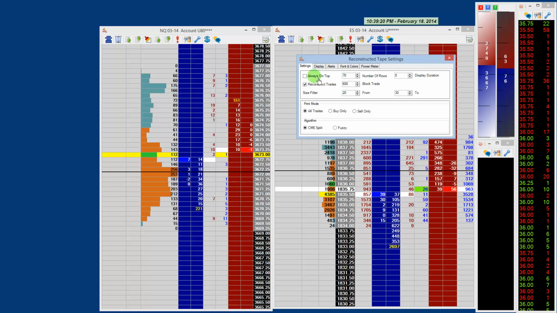What we've done, we've changed the settings screen, partly to make the settings screen a little bit more intuitive. The way we had the options set up before, a lot of people were getting confused about what does what. So now we've made it a lot clearer. You can reconstruct trades or not, and you can put in a filter. We can now filter by range.